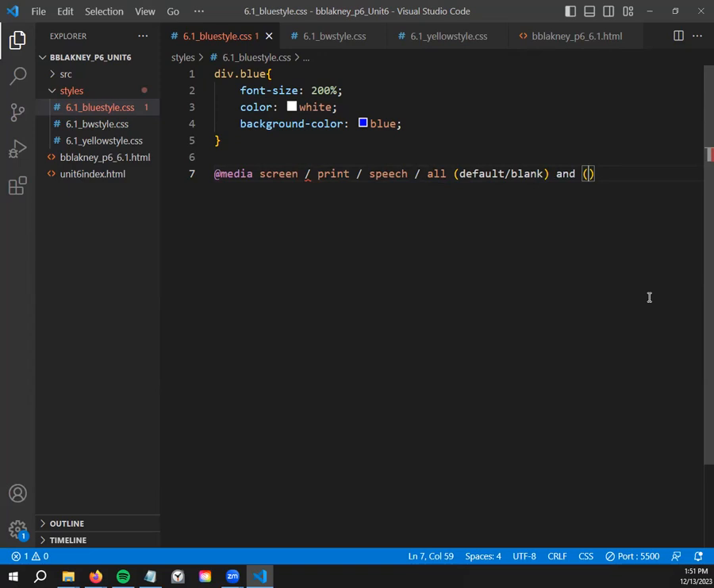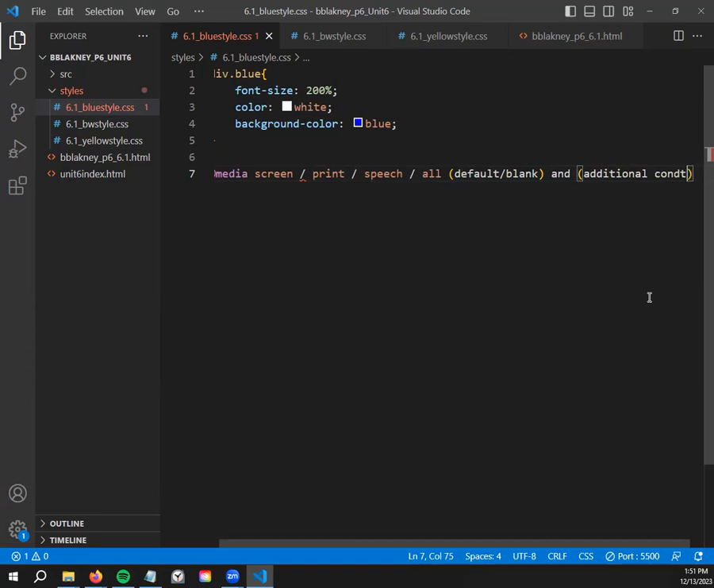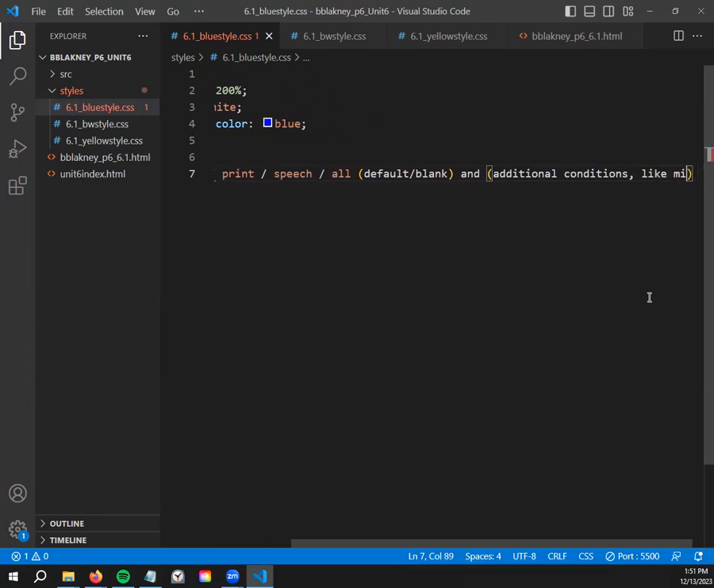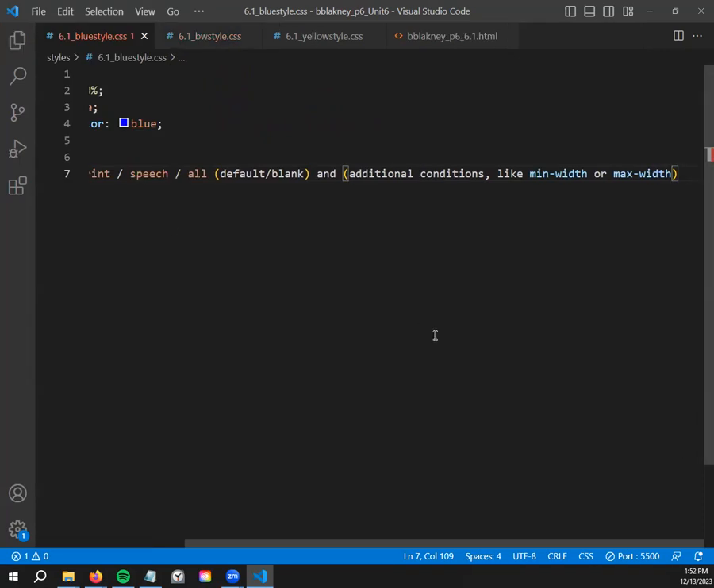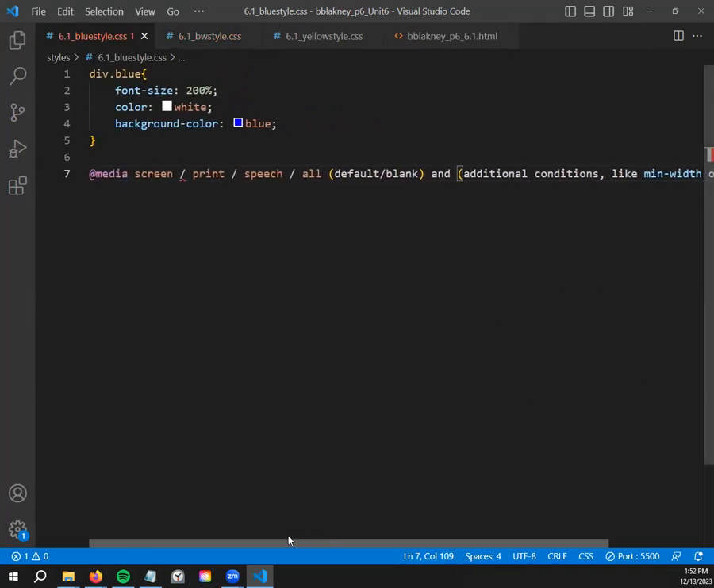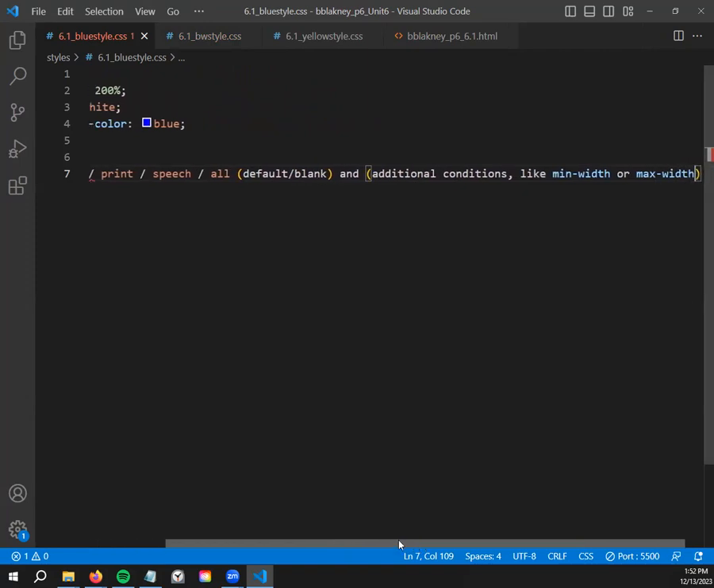Inside of parentheses, this is where you add some additional, how do I spell that? Oh, that's additional. Additional conditions like min dash width or max dash width. We're at the red side. So if I close this, I know my CSS is awful mad because we have written an incorrect media query because I'm showing you guys how they work.